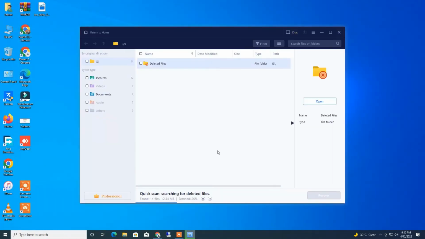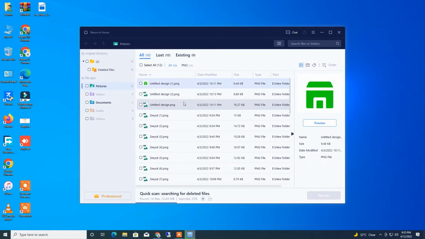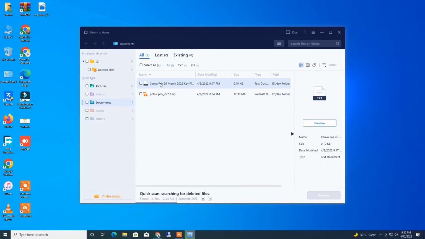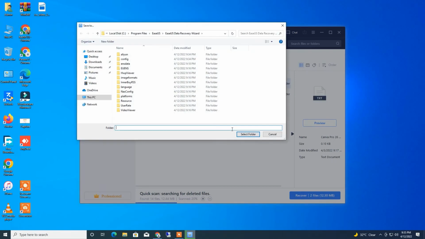Now just simply click on OK and wait for a few seconds. Now guys, as you can see, here is the recovered photo. The photo is recovered and also the documents. Let me show you the documents. Now you can select these documents and recover them. Just click on recover, then click on save. I'm going to save on desktop and I'm going to show you that the data is recovered.